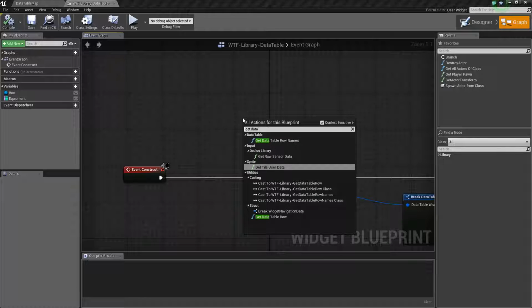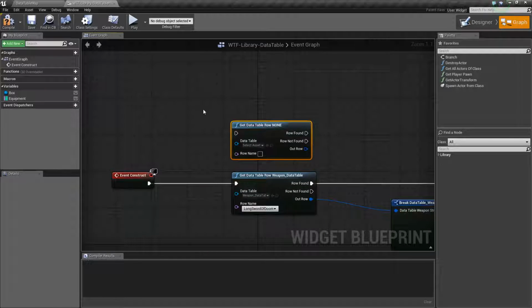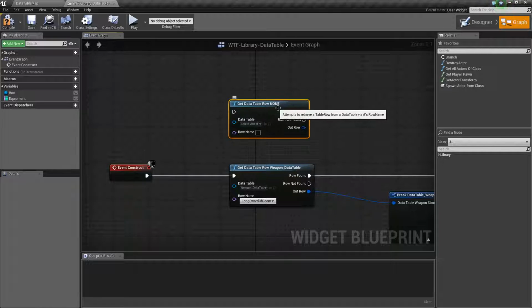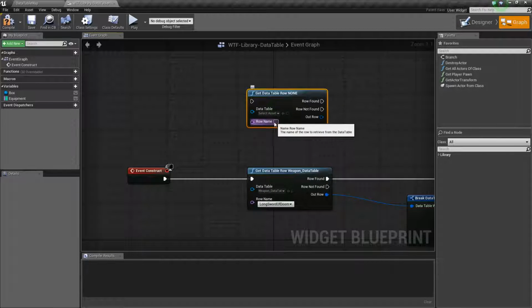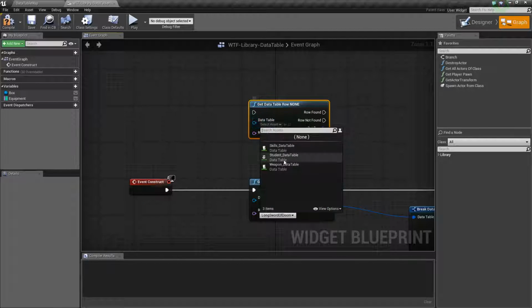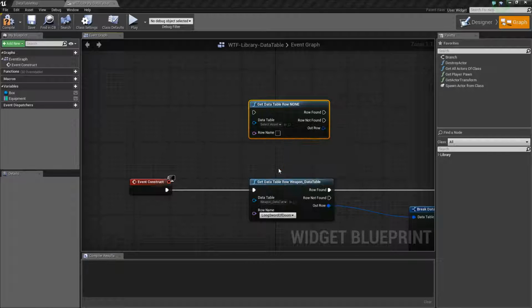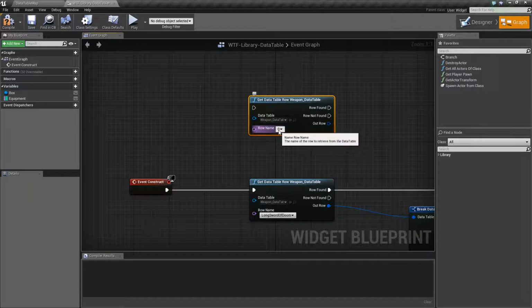Now if we type in Get Data Table Row, we're going to find it down here under Utilities, and by default it's going to look like this. You have to fill in a data table. This is the data table we need the information from, because it's going to create the output structure based on the input data table structure. And then it's going to ask for a row name. Let's go ahead and pick, for example, our weapon data table. Once you pick a data table, your row names will actually autofill.